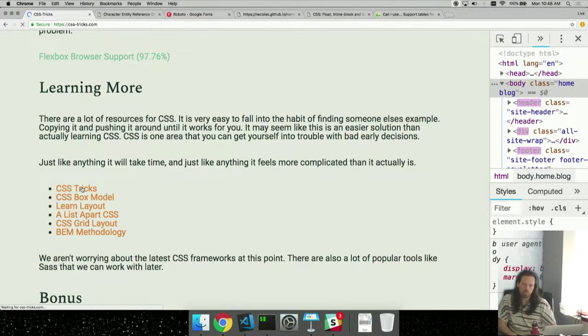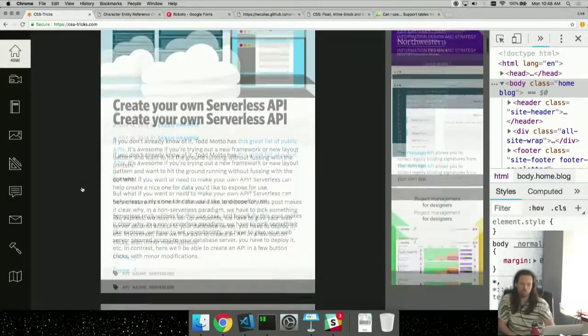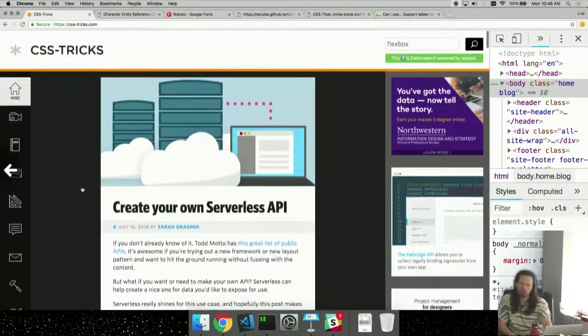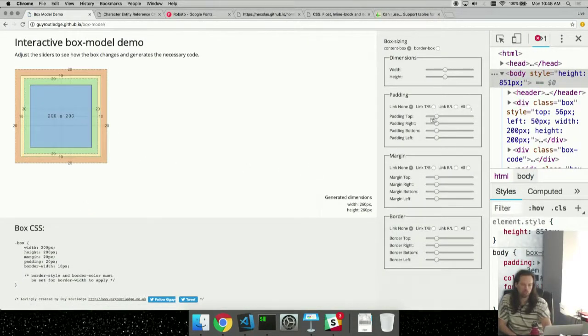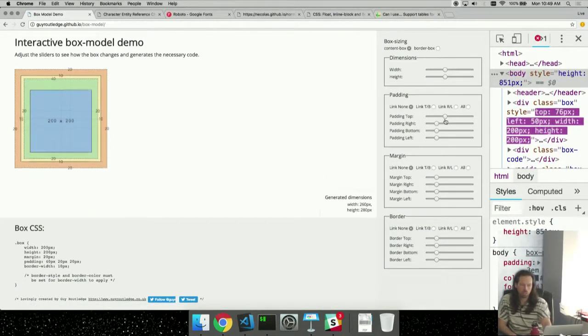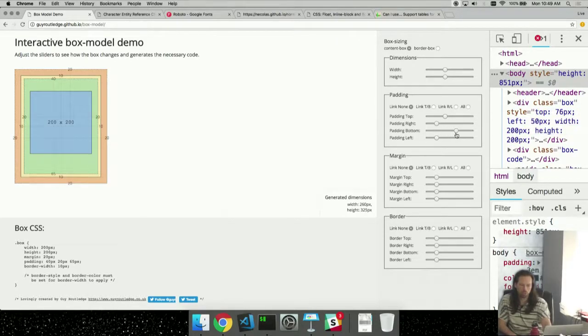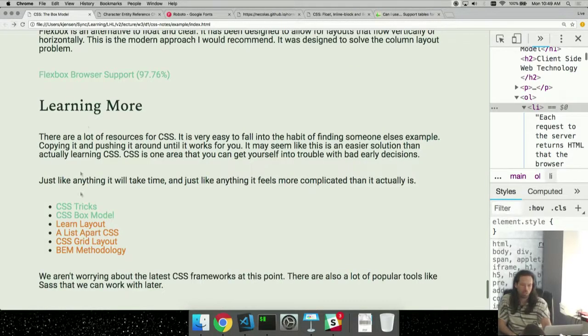CSS Tricks is a great site. Lots of cool information here. It's been around for a long time. This is a page on the box model. It's kind of cool interactivity. You can change values over here and see how it would be reflected here. Kind of a fun thing to do. You can write the CSS down here to see how it affects the size.